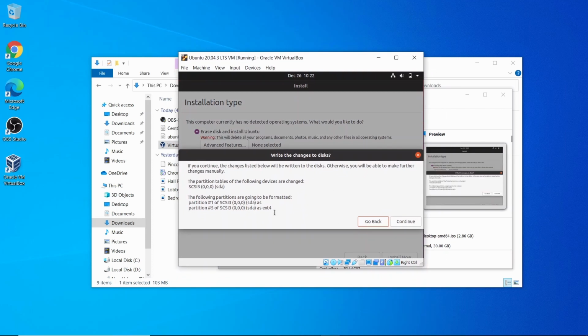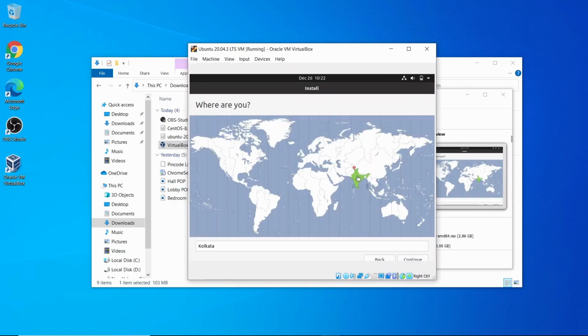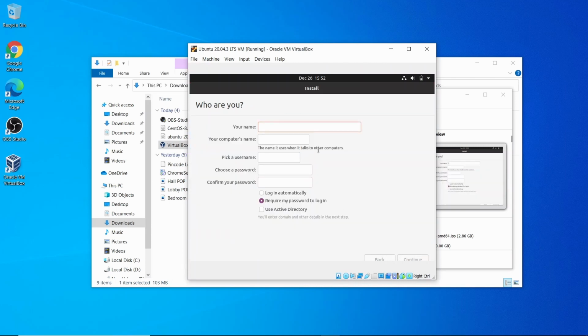This will give you a warning saying that if you continue, the changes listed below will be written to the disk. Otherwise, you will be able to make further changes manually. Do not worry, click on continue. Now give the location where you are currently located. As I am in India, I will give it Kolkata because that is the only option here. Click on continue.